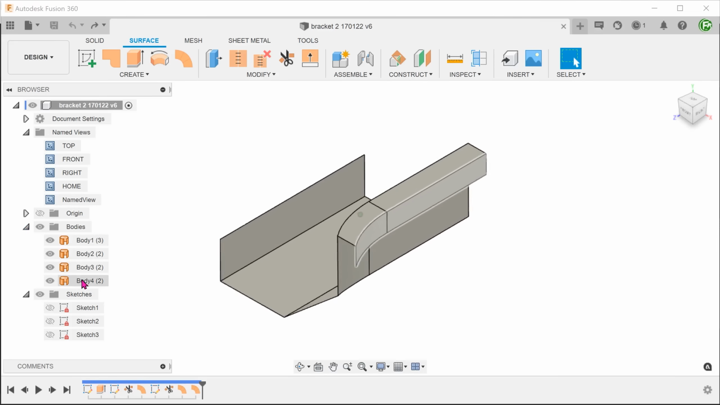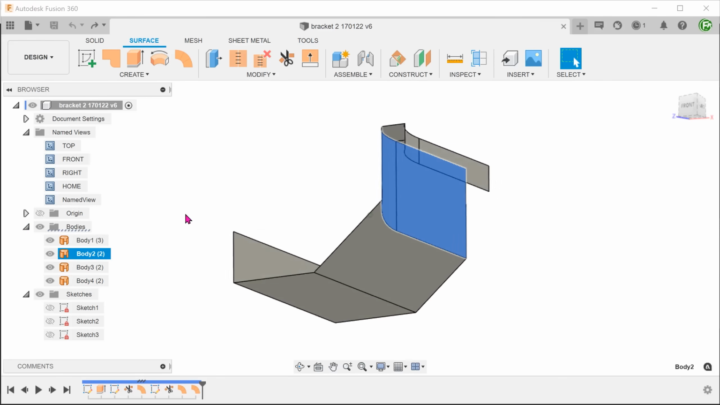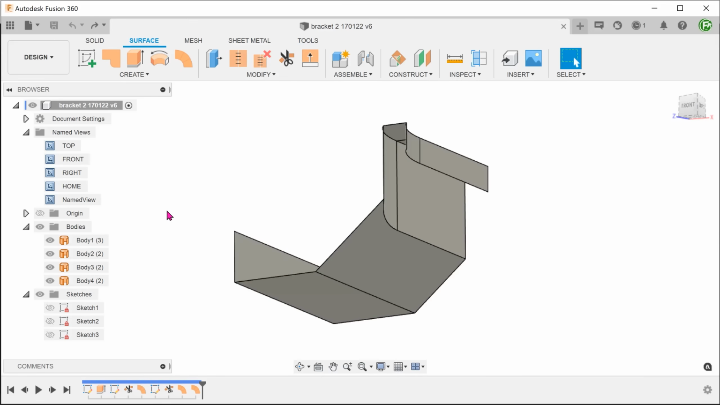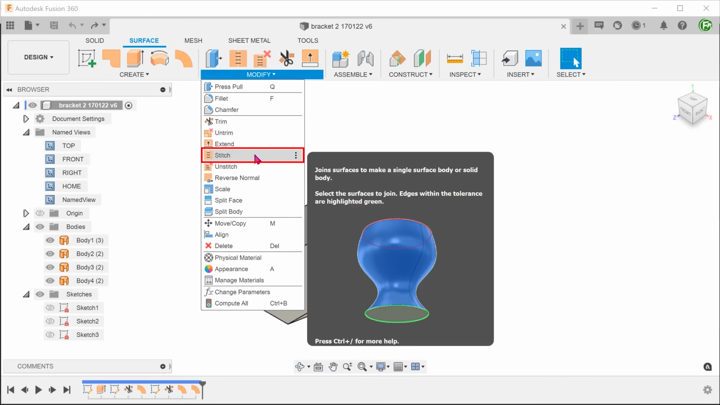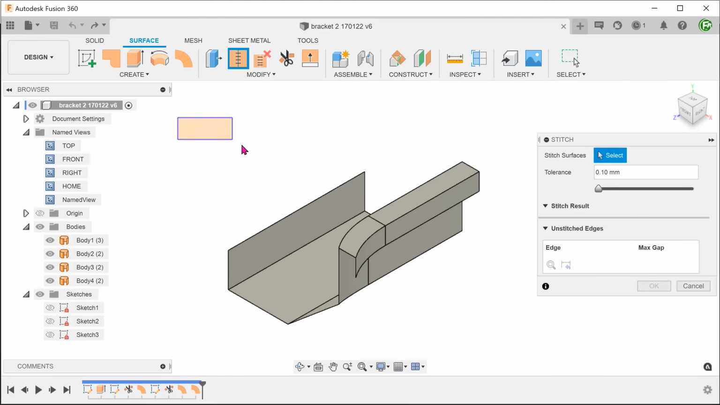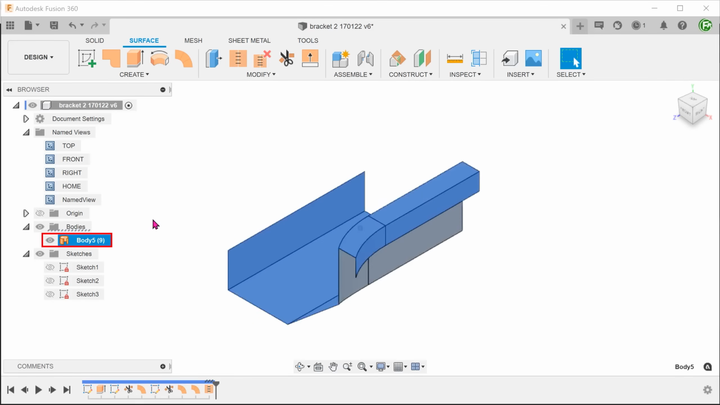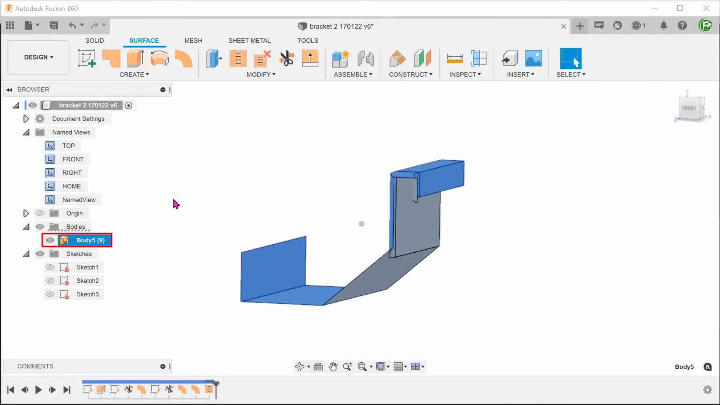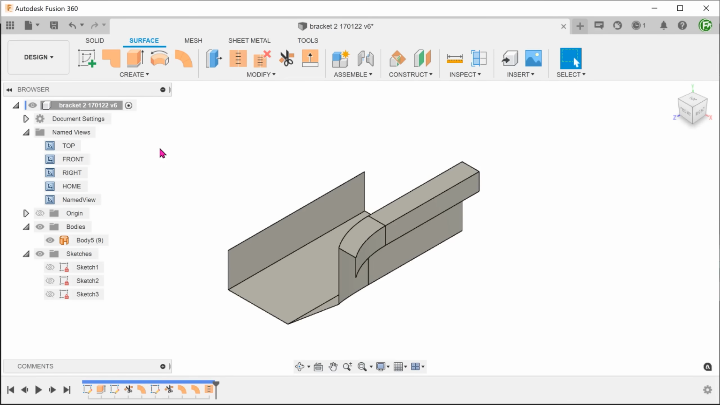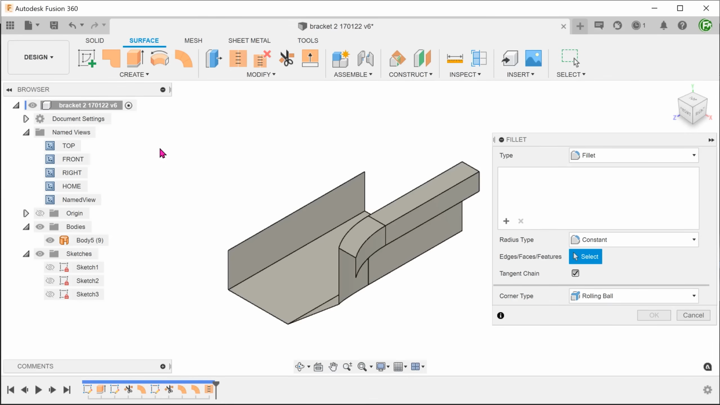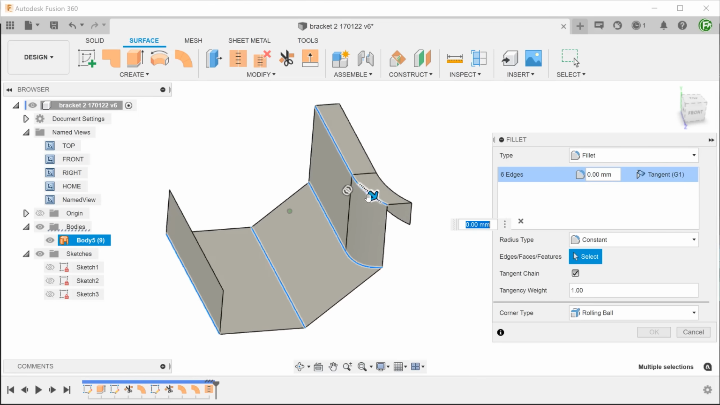The route surface command produces separate surface bodies. We need to stitch them together before we can proceed with further operations. Go to Modify, Stitch. Box select all surface bodies and stitch them together into one single surface body. At this point, we can start introducing fillets. It is important to note that fillets can only be performed on surface bodies that have been stitched together.